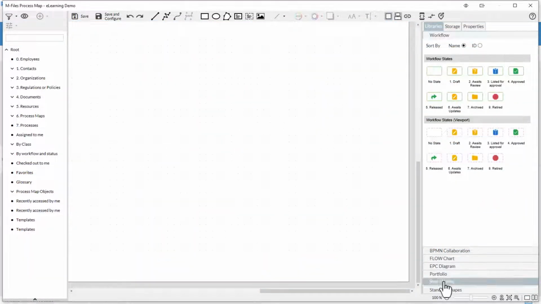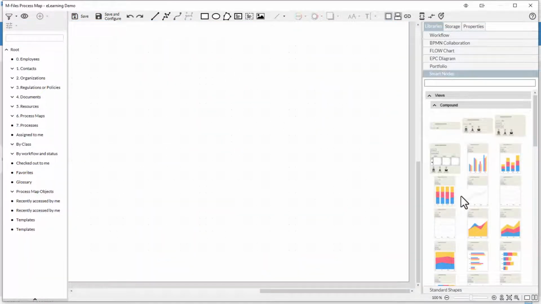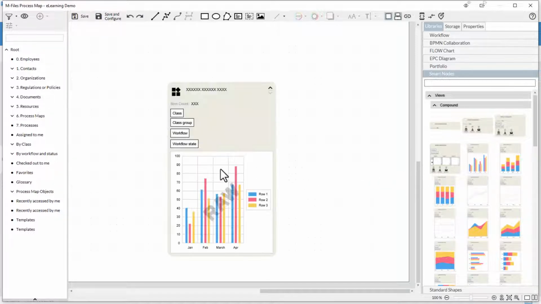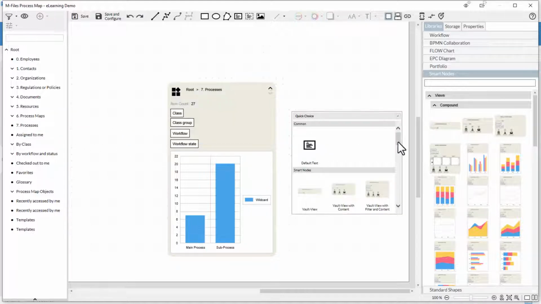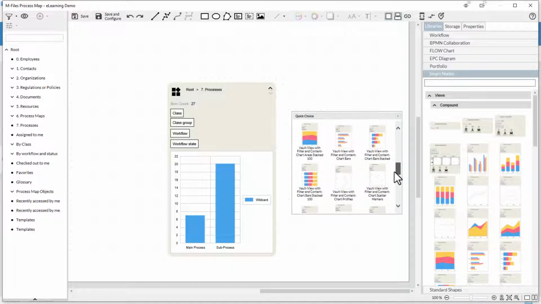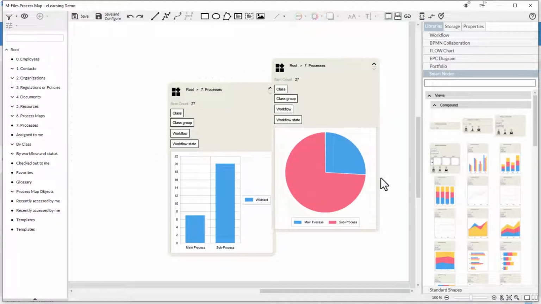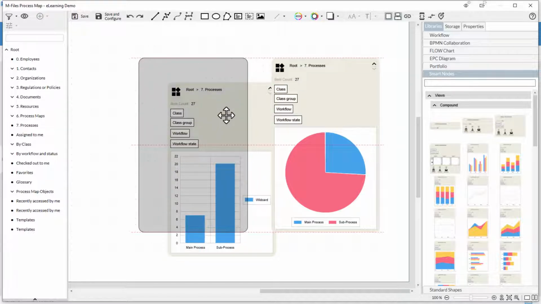The workload chart smart nodes can be found in the Smart Node tab on the right, in the Views drop-down menu. Like any other smart node, they can be added to the canvas via drag and drop. They first come up as raw, with a sample display. Next, an M-Files view has to be assigned to the node by dragging it from the left menu onto the node. Alternatively, you can directly drag a view from the left menu onto the empty canvas while holding the Control key to activate the Quick Choice menu. Here you can find all the possible representations for the view, including workload charts.